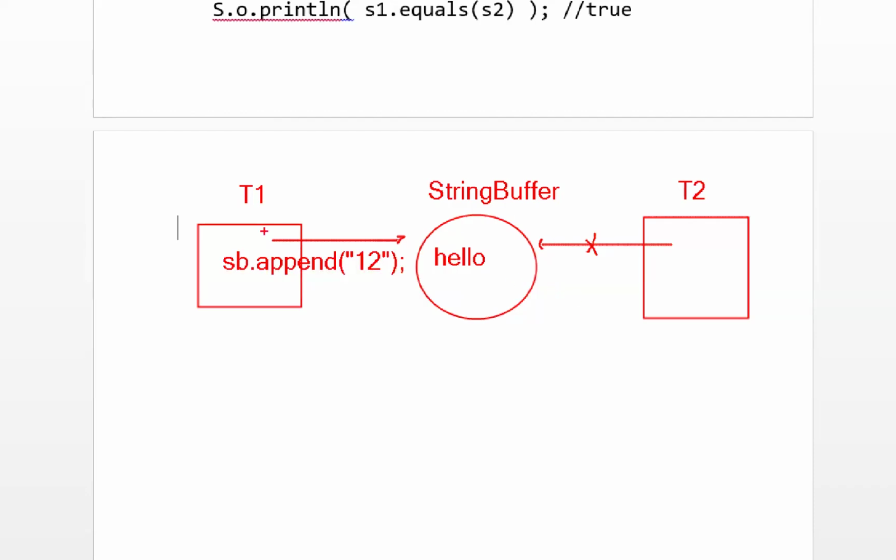Which means if one thread is accessing the string buffer object, accessing means calling some method, anything is called accessing. If one thread is accessing the string buffer object, at the same time, the other thread is not going to access it. It will wait. For example, if thread 1 is calling the append method, at the same time, thread 2 also cannot append anything or cannot delete anything. Cannot reverse, cannot perform anything. Did you understand my point?